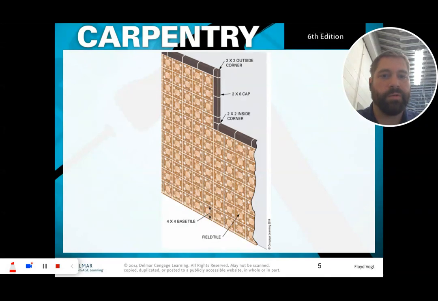So here we have a wall filled with ceramic tile. You can see that we have our base tile here, and this has a little flare on the end, right? Well, you can see that the field tiles are nice and flat. The bottom here has a little flare to it. When we come up here, you can see that we have our inside corners and our caps. The corners are always smaller, and then the caps are the full size that we're going to have here. So a 2x6 cap, 2x2 corner, and then our 4x4 base and field tiles.